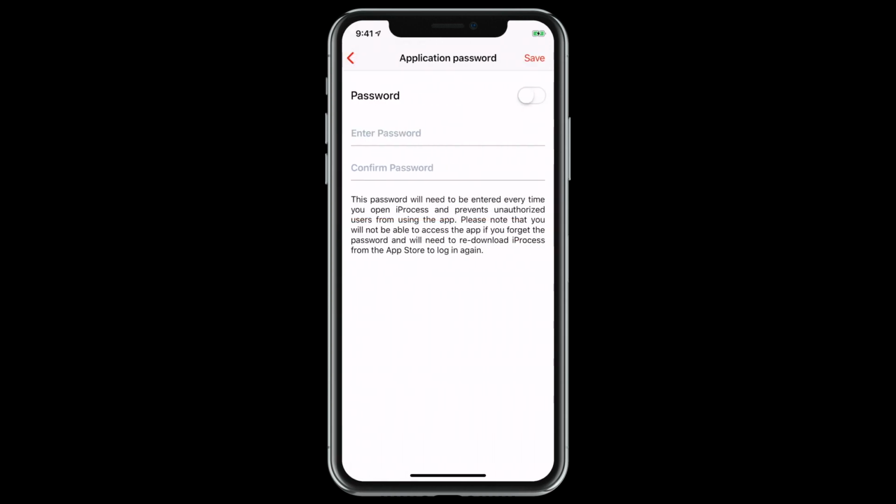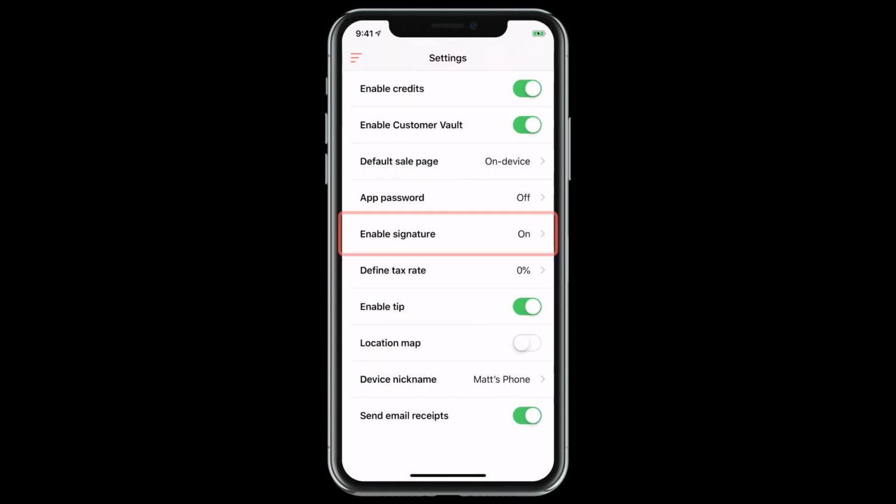You can set an app password so that every time you open the app, you're required to enter this 5-digit PIN, and if you can't enter it, you can't access the app at all. I'm not going to turn it on now, but you can just enter a password, confirm it, and then turn it on so that you can be extra secure in knowing that only you can access the app.